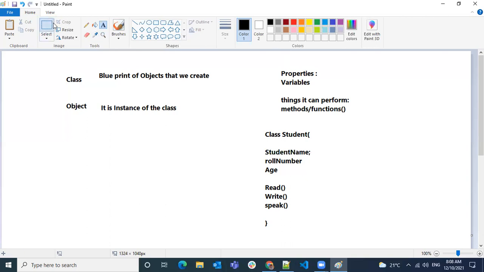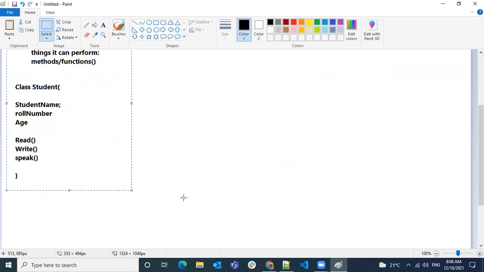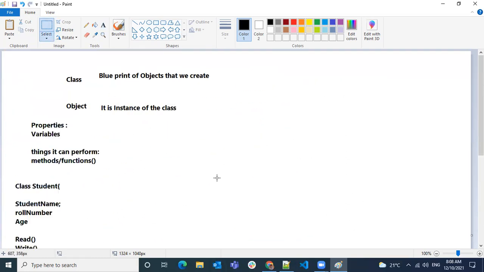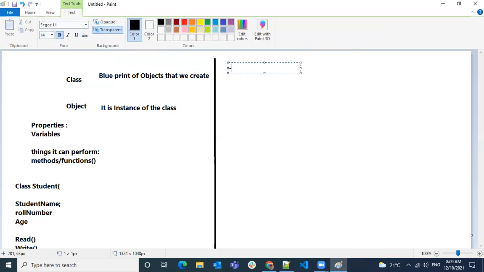Now, let's try to understand what OOPS is. All things will revolve around this class and object only. So now we'll understand what the different OOPS, or object oriented language, properties are. Okay, first thing, what are all those?